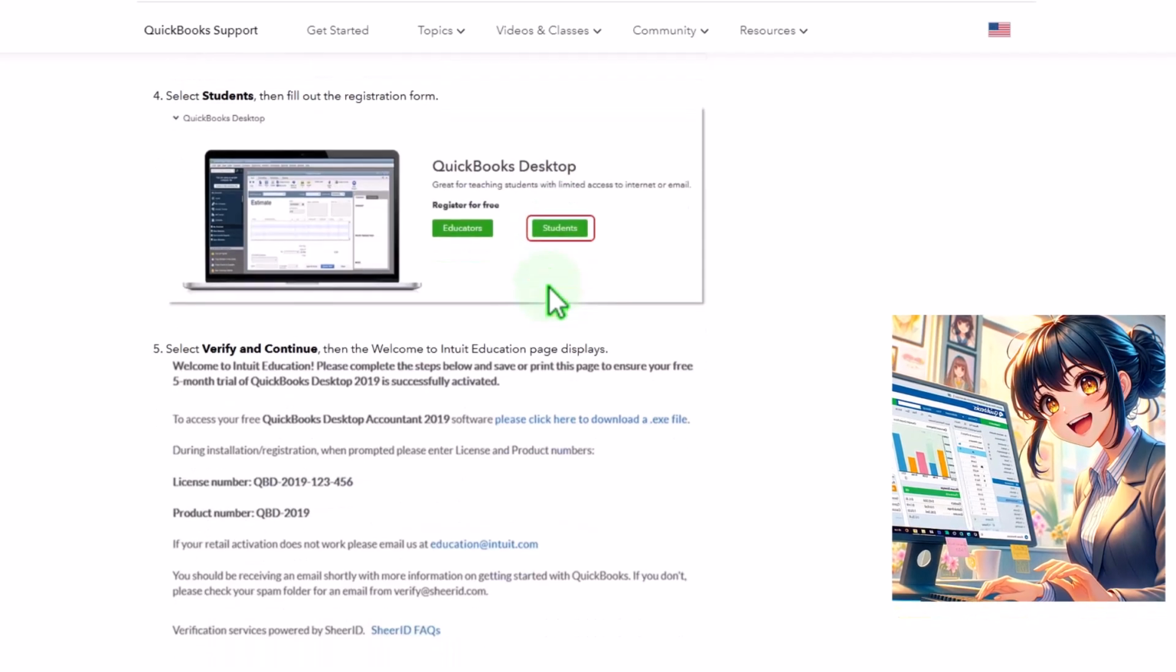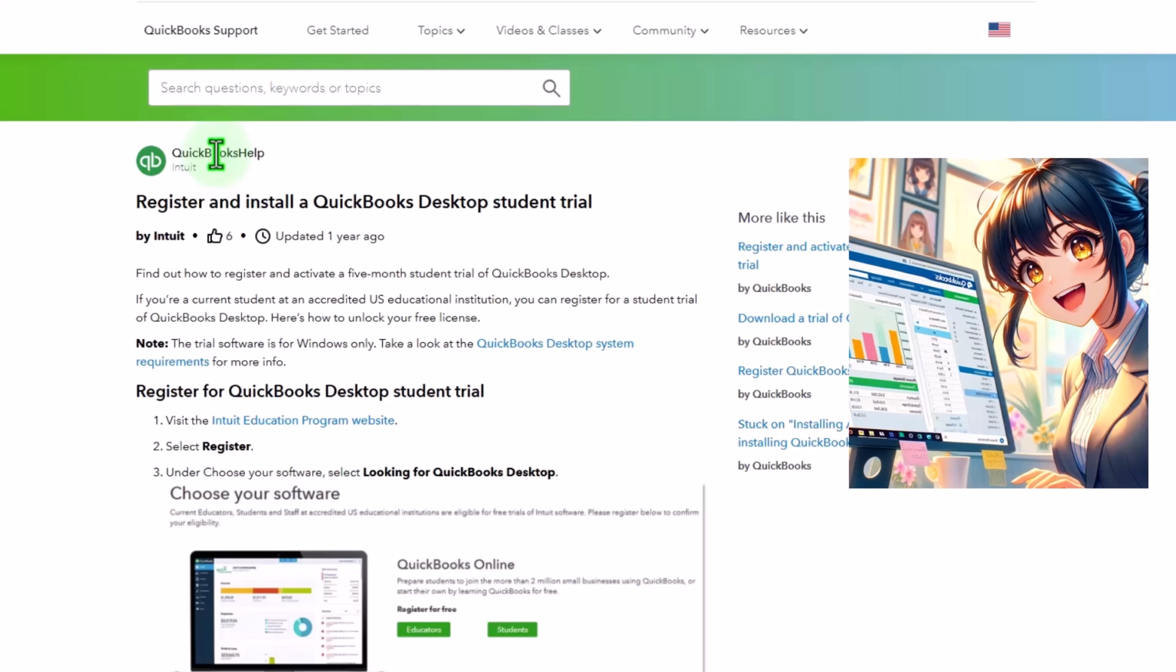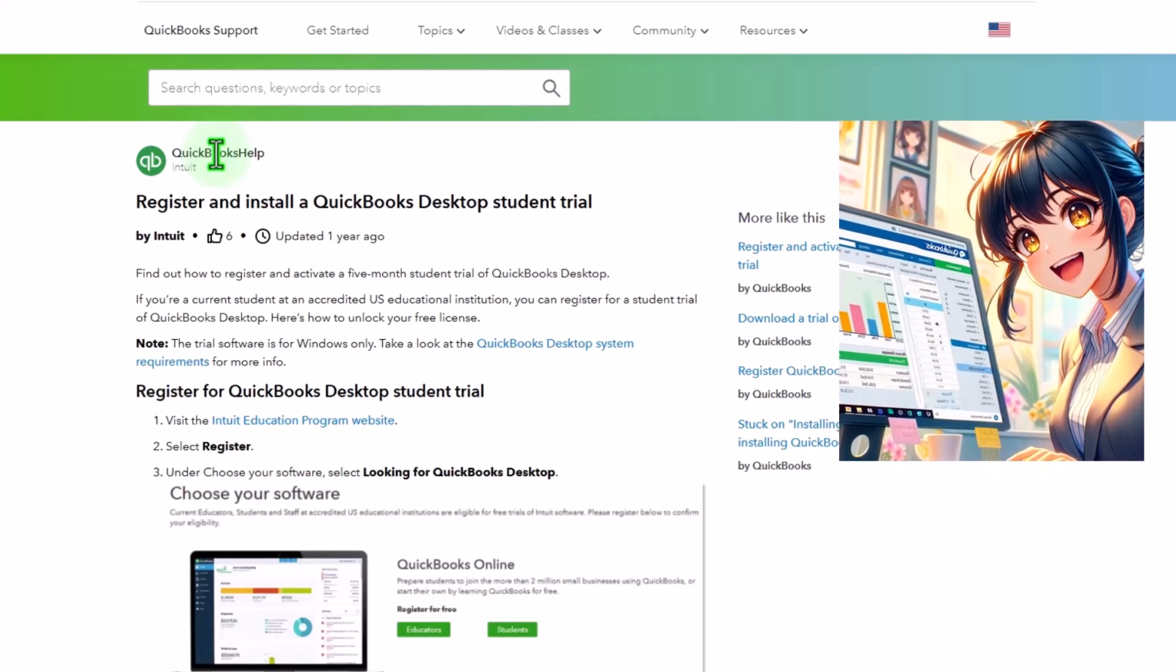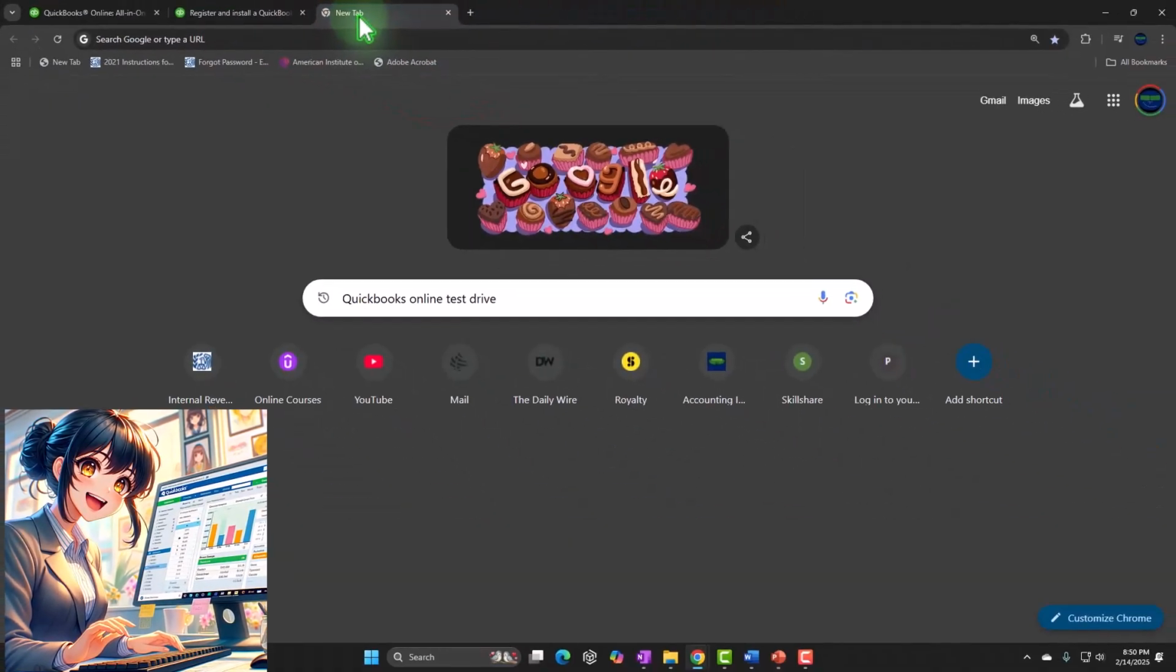But in any case, you can search for the student version, which would be a similar thing. It's just that you might get a longer time period, which would be great. And then this is the desktop.